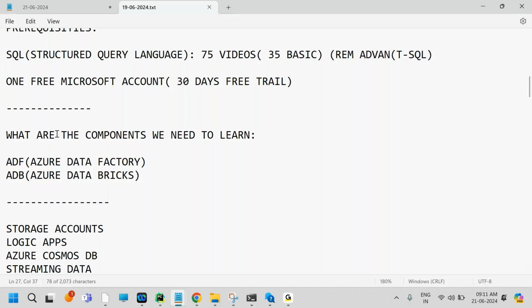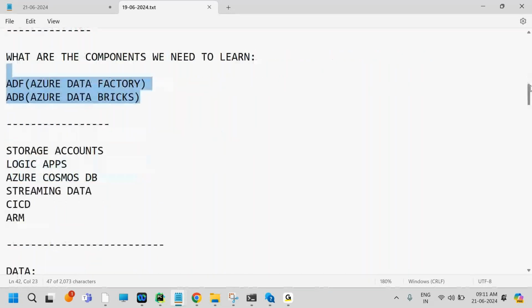And what are the components we need to learn? Mainly Data Factory and Databricks. These two are enough. Data engineering means mainly only these two components. 50% of the projects will be in Azure Data Factory, and 50% of the projects will be in Azure Databricks. You can learn any one of the technologies and go for the interview, but it's better to have awareness and experience of both components. And apart from this, there are a number of other concepts in Azure.